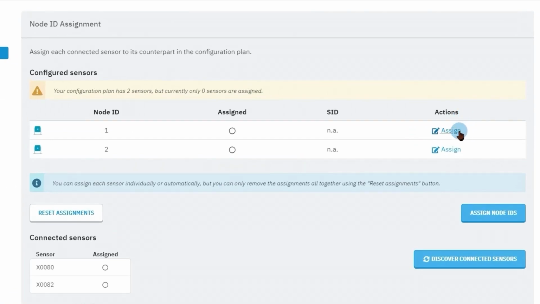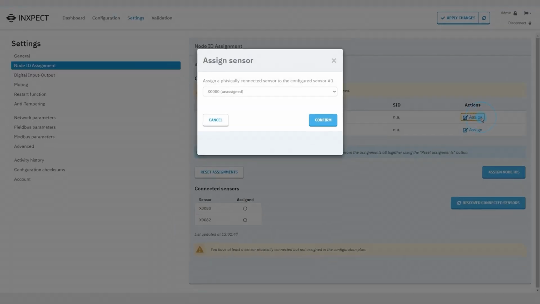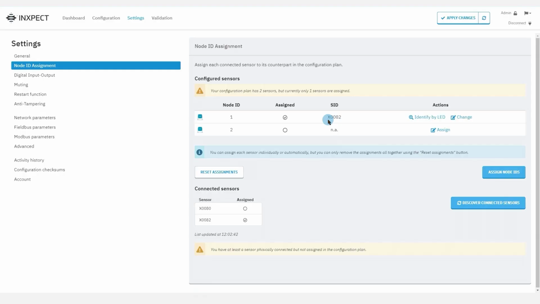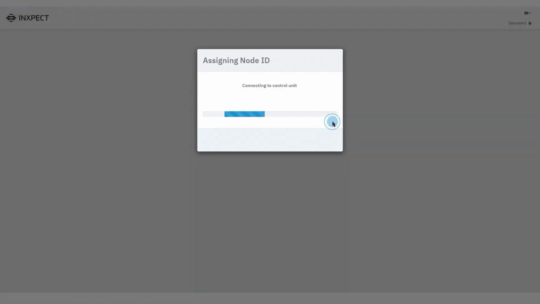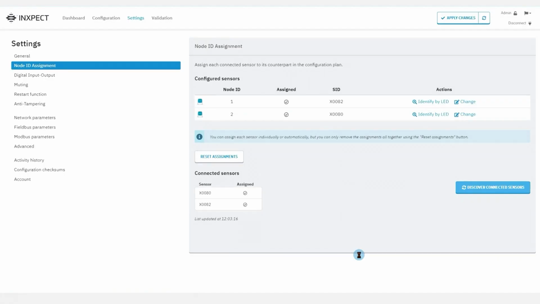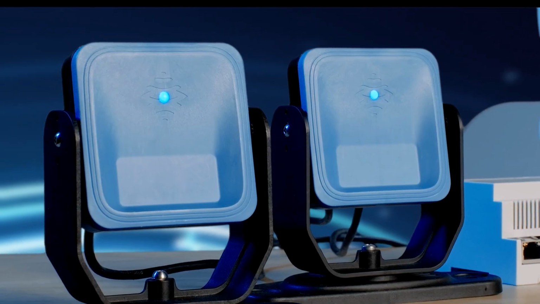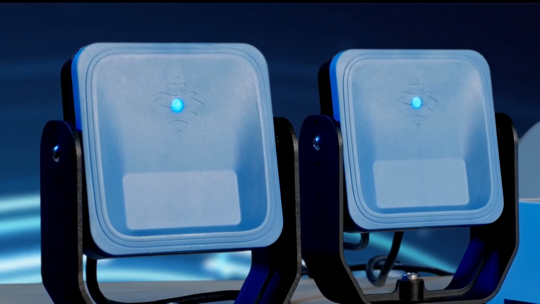Starting from the first line, click on Assign and choose the sensor identifier of the desired sensor. Repeat this action for all the configured sensors. Once a sensor is assigned a node ID, its LED turns steady blue.